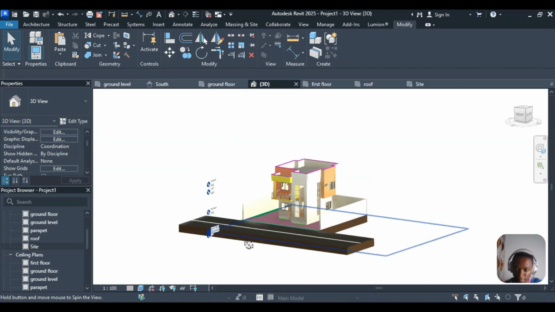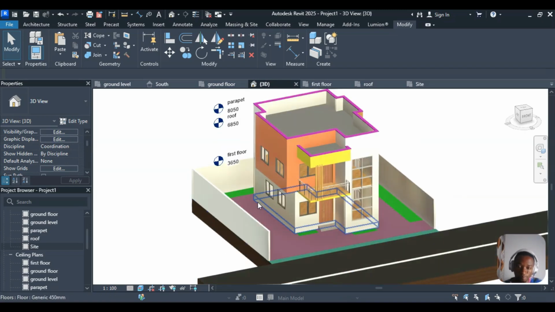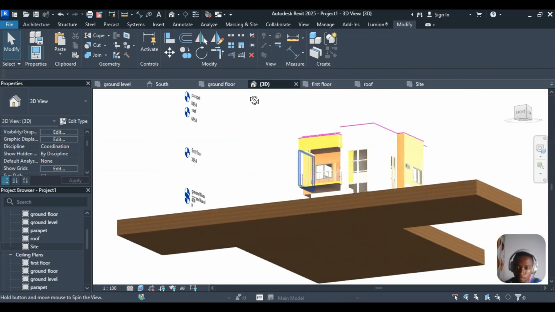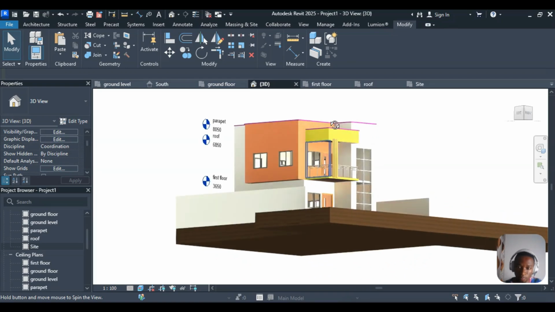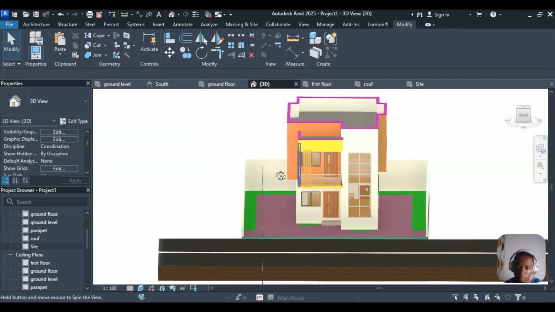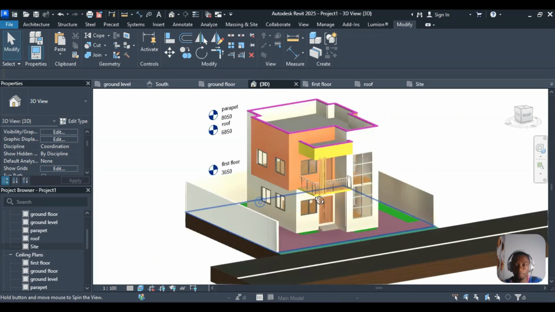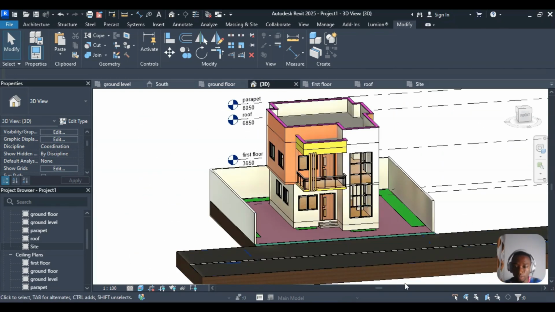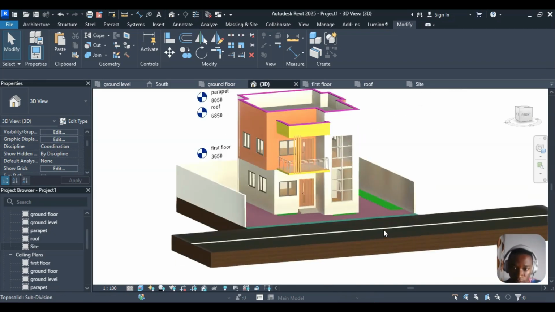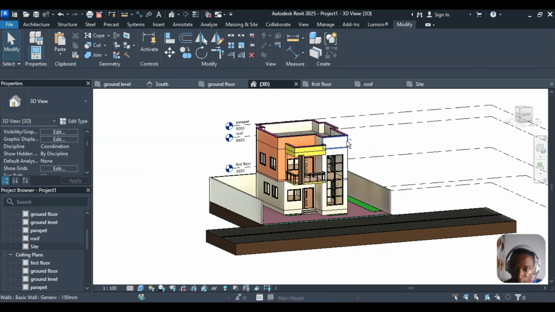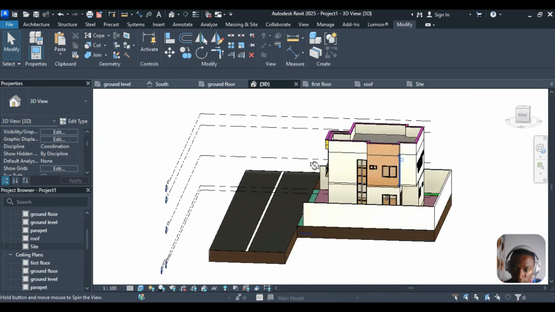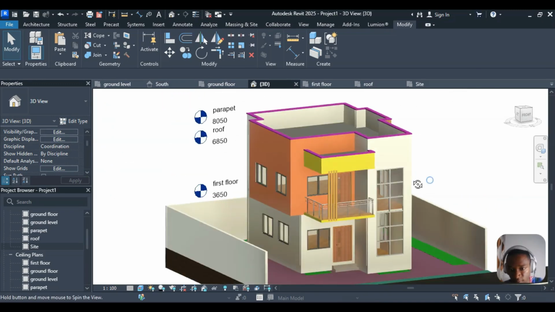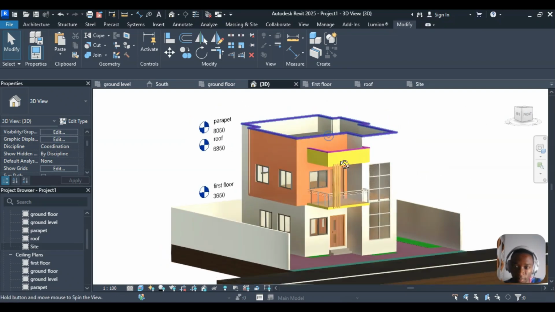So this is the model. Okay, it's cool, it's nice. I think this is enough for beginners. Yeah, this is enough.